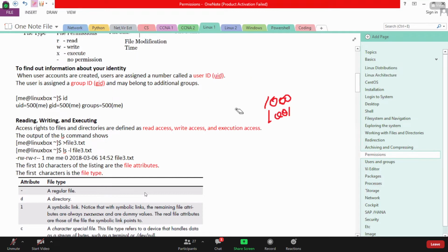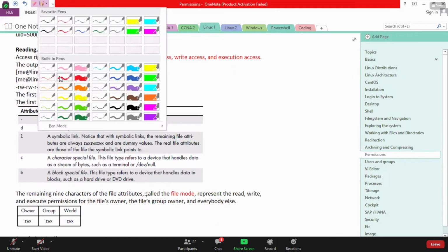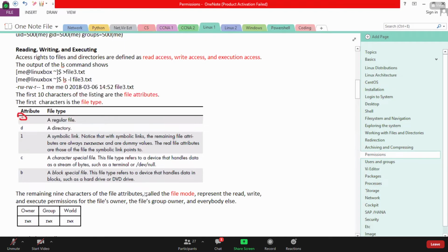Now, the first character, if it is a dash, it will be a regular file. First character, if it is a d, it is a directory. l represents symbolic link, that is shortcuts, same like shortcuts in Windows. c represents character files, that represent devices like mouse, serial mouse. b represents block devices like your hard disk and other storage devices.